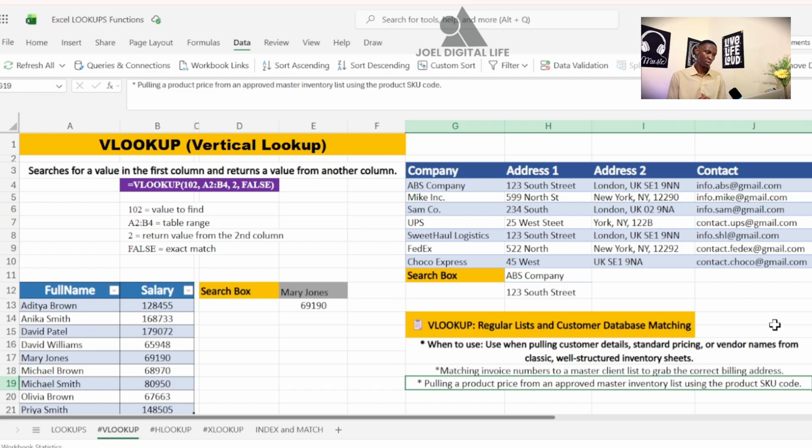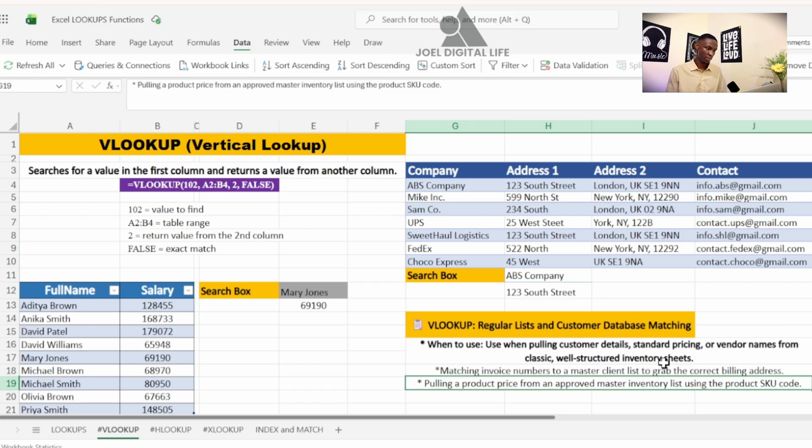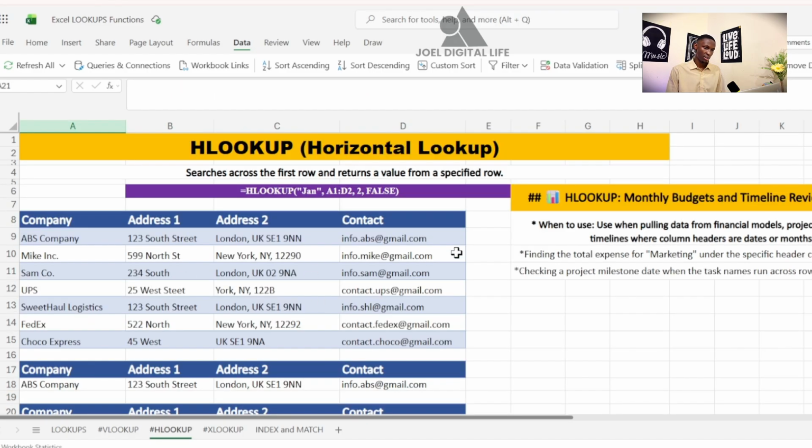Now let's move on to another lookup function, which is called the HLOOKUP. As you can see here, what you need to know is that the HLOOKUP searches across the first row and returns a value from a specified row, and this searches horizontally.